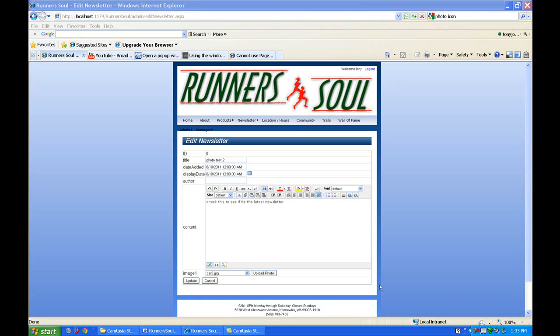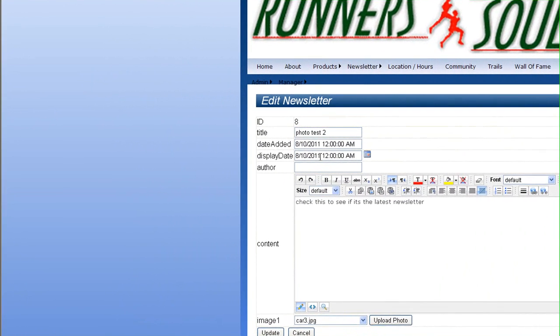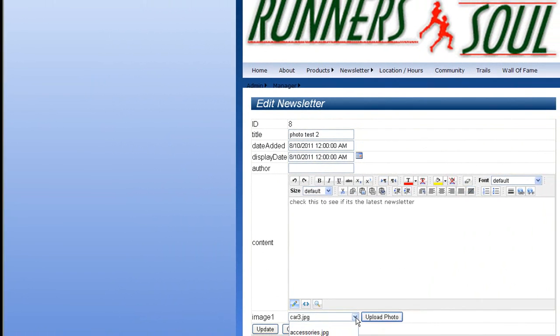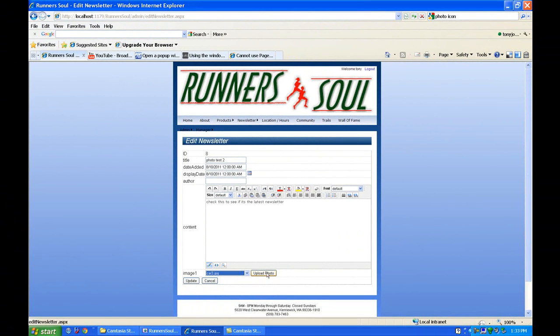Okay, now that we have the view photo page working, what I'd like to do is anytime the user's in here editing or adding newsletters or things that have pictures, they can say, well, I can see things here on the list, but it'd be really nice to see the pictures. So what I want to do is add another button on here that says view photos.